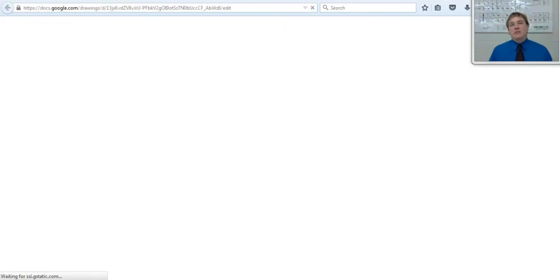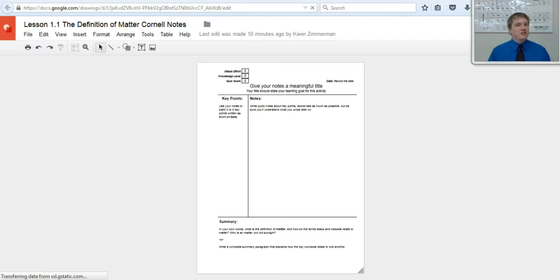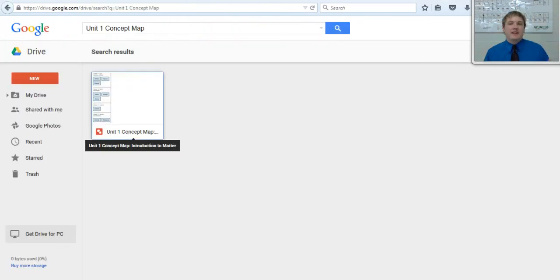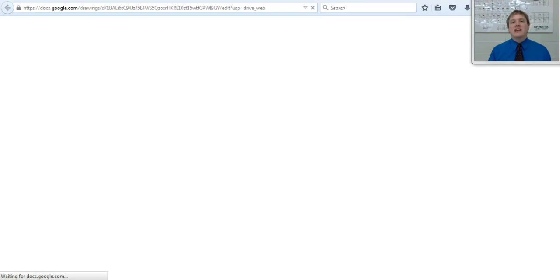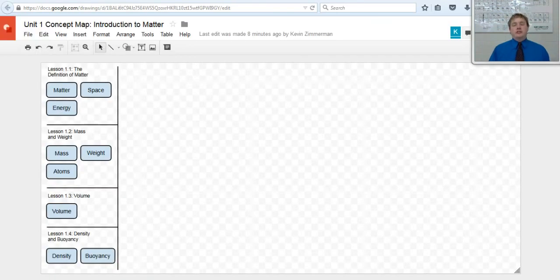Now there's going to be a separate tutorial that shows you how to complete these Cornell notes. Make sure that you watch that tutorial carefully because there's a very specific procedure to doing this right. The other main kind of document you're going to be working with in Google Drive is the concept maps. So I'm just going to open up the Unit 1 concept map and show you what that looks like as well. Just like the Cornell Notes page, the concept map is created in Google Drawings.